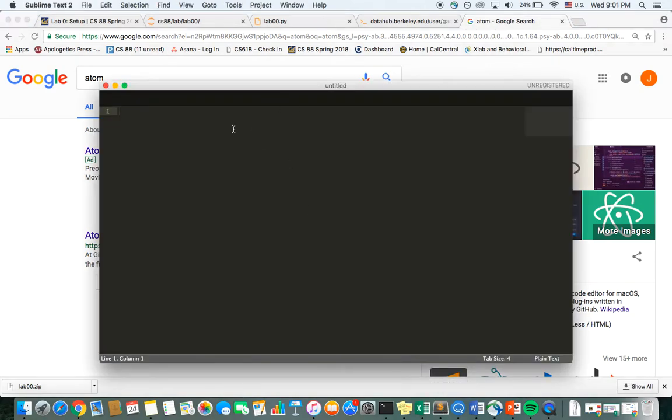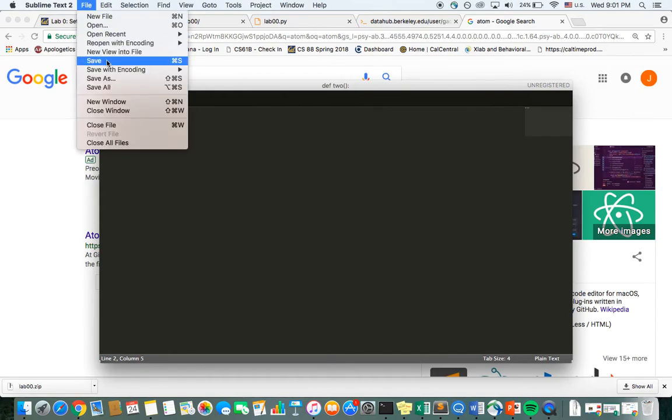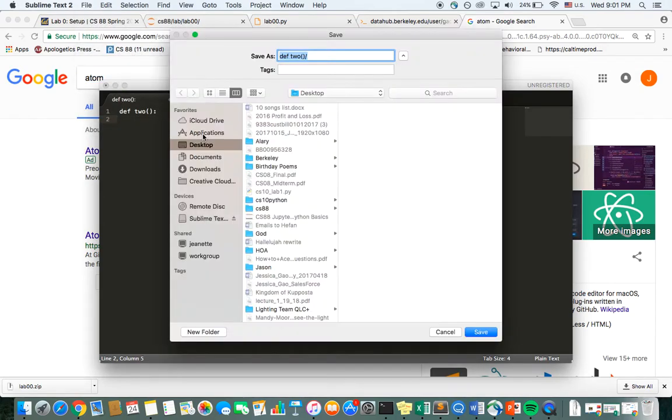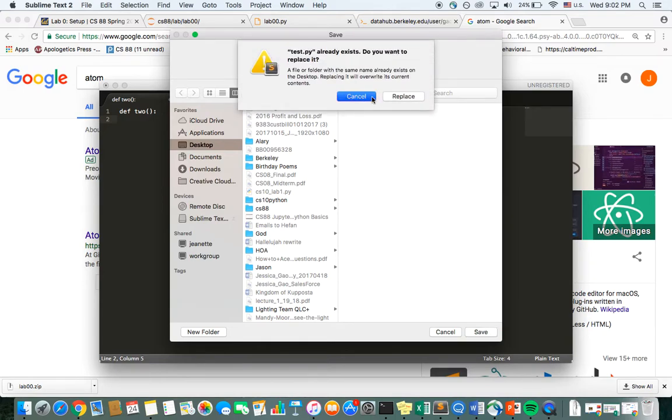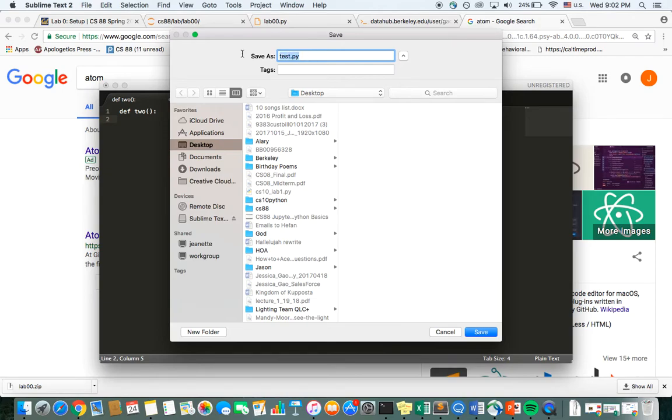And to use Sublime, you can see that nothing right now is being color-coded, which is how you will be able to see it in Jupyter. And that is because you have not saved the Sublime file. So I actually need to save it first, save as, and for example, test, remember to add .py to signify that it's a Python file. And now when I save it, something called test.py already exists. So I'm going to call it CS88 test.py.